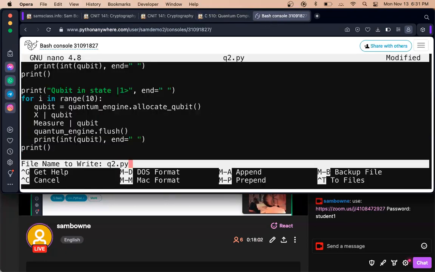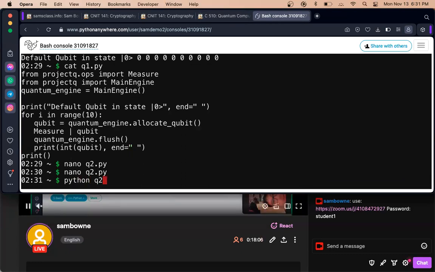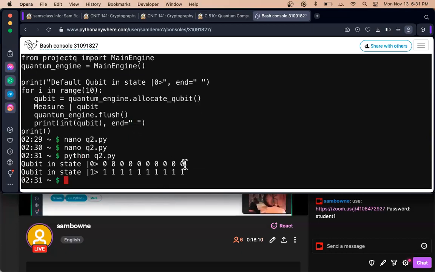So I save this and I do Python Q2.py. And so the first qubit is always in state 0. The second qubit is always in state 1. These are the bits you use in normal digital computing, just these two, always 0 and always 1.